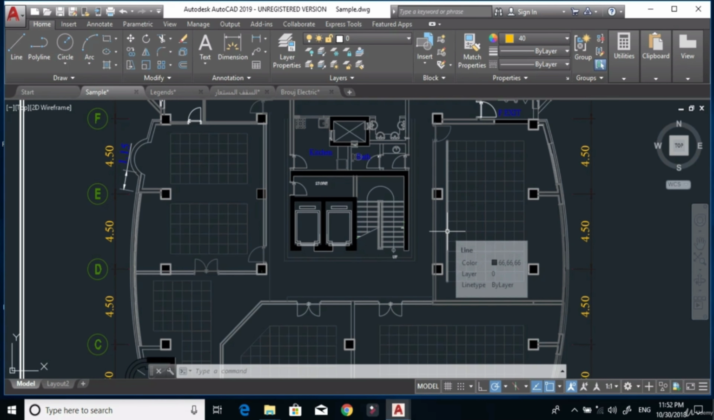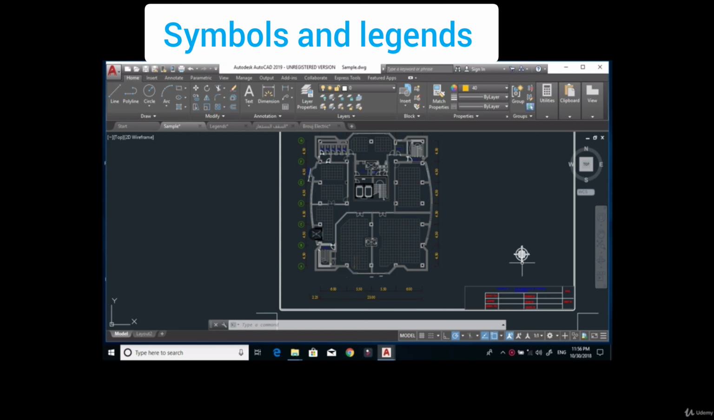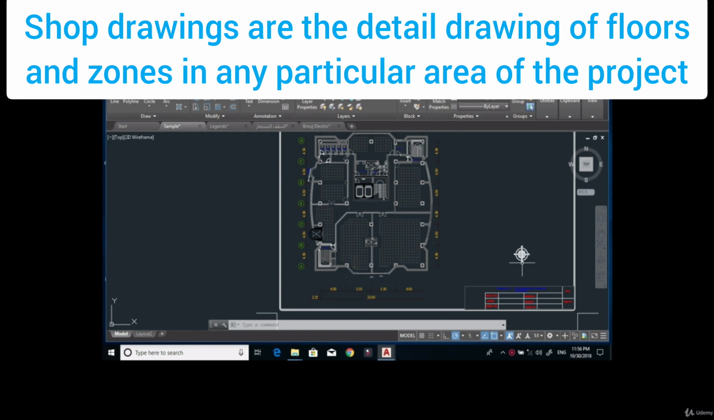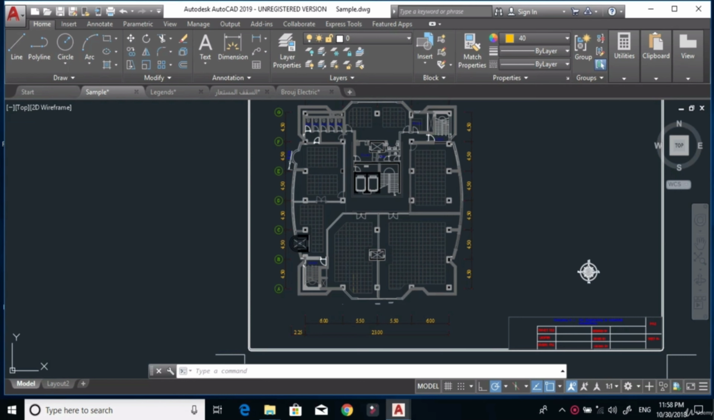What do I have to do then? Of course, I have to import suitable legends. As I said in the previous lecture, it is so important to choose suitable symbols or legends, because they are the key to understanding the specific drawings. For example, if you submit a shop drawing as a contractor to the consultant without legends, you will get a rejection directly, because you cannot understand anything in the drawing.